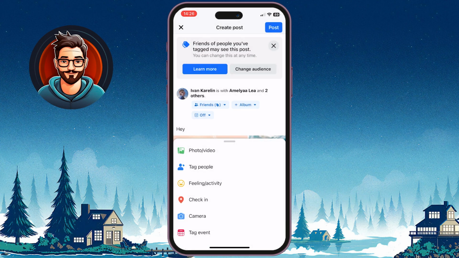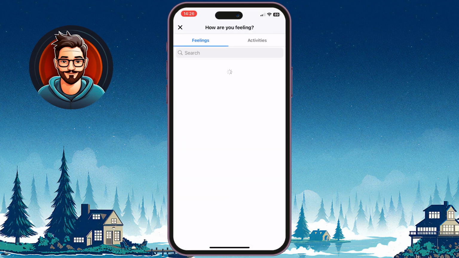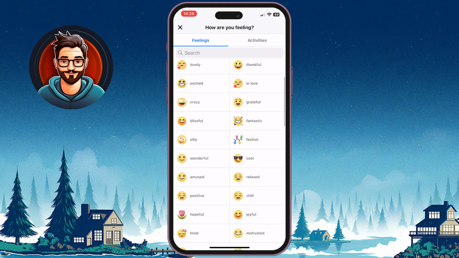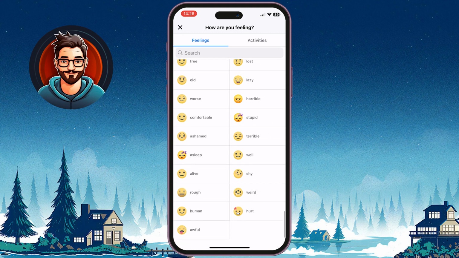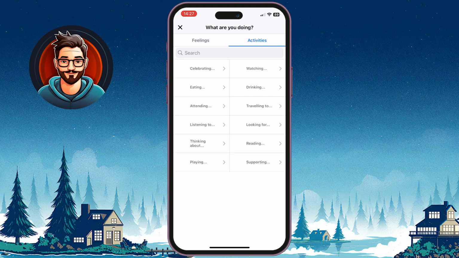Feeling expressive? Add a feeling or activity to your post from a wide array of options. Whether you're feeling ecstatic or just chilling with friends, there is a feeling for every occasion.